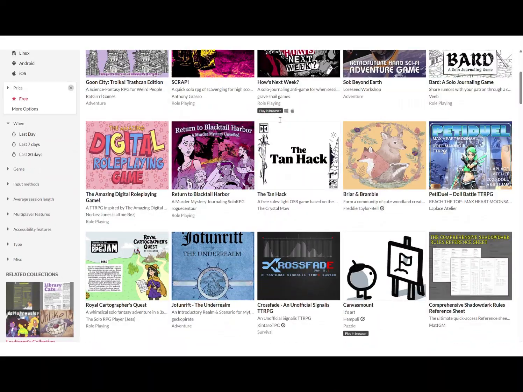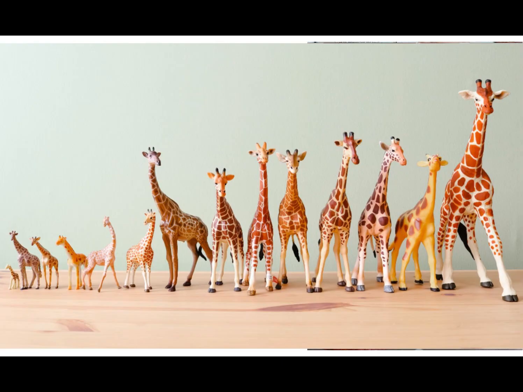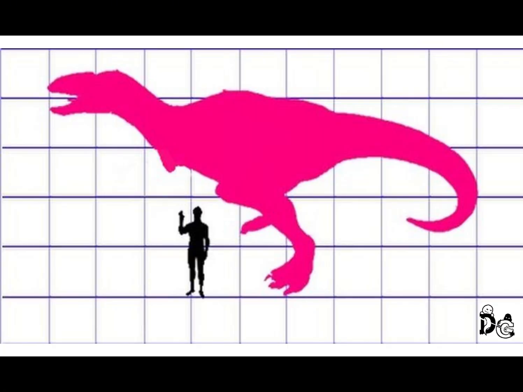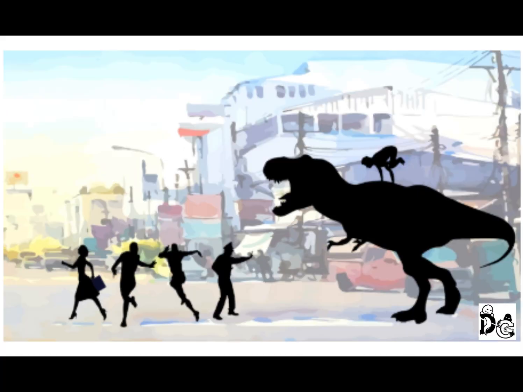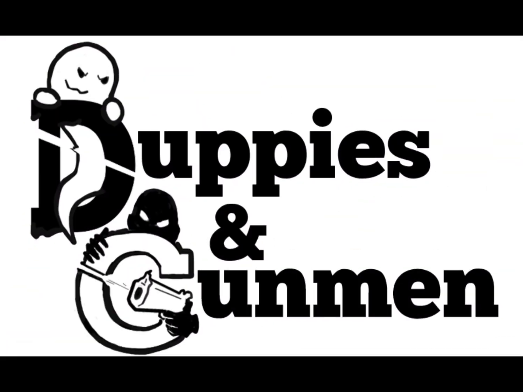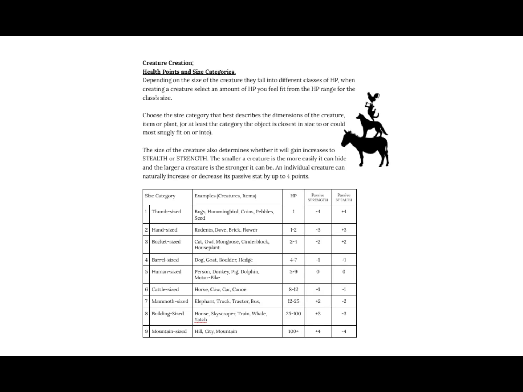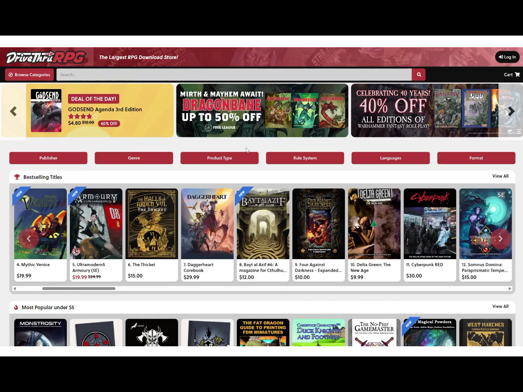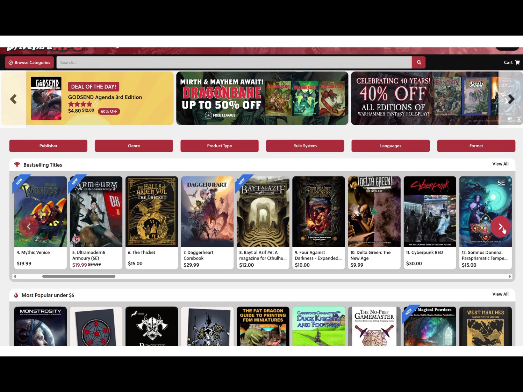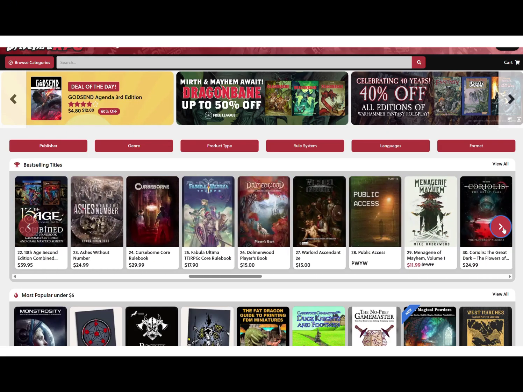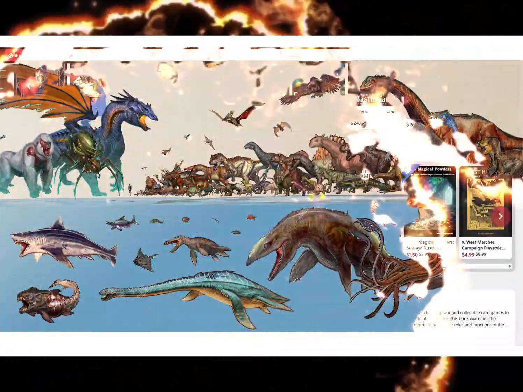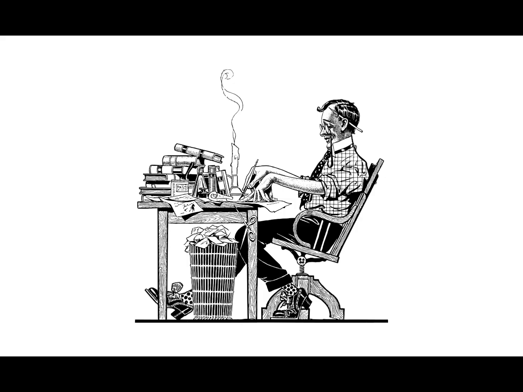I love tabletop role-playing games, but I've always had a problem with size categories. When we were designing scales and sizes for our original TTRPG, Duppies and Gunmen, I decided I would try to fix that. I made a really simple and comprehensive size category listing that you're able to use when designing your own tabletop role-playing games, or even just incorporating it into existing systems and adventures just to make your visual descriptors easier. Or even if you don't play TTRPGs, it may be useful for fiction writers.